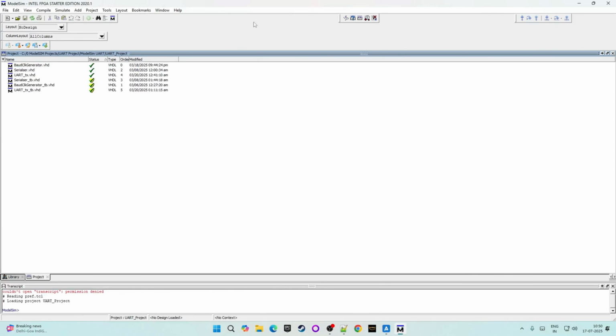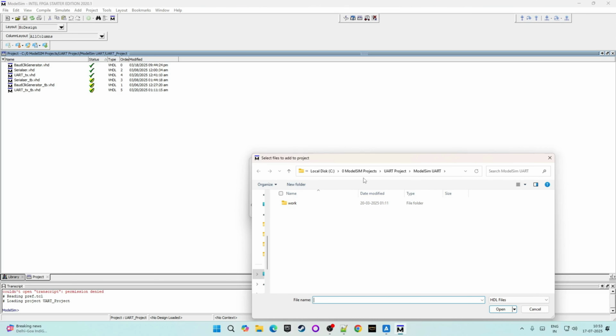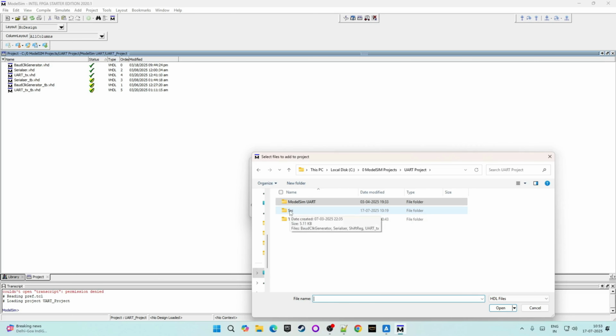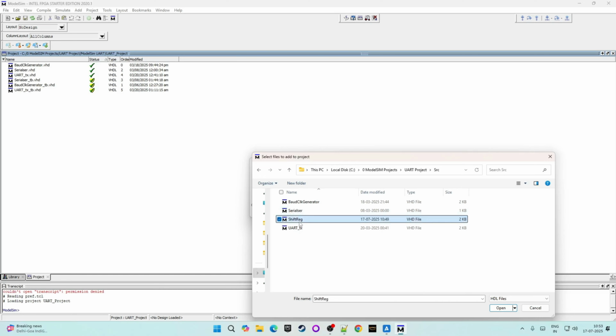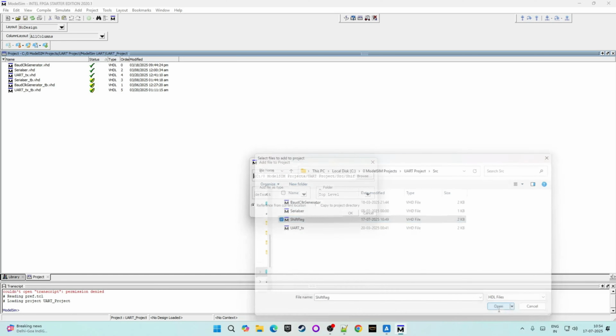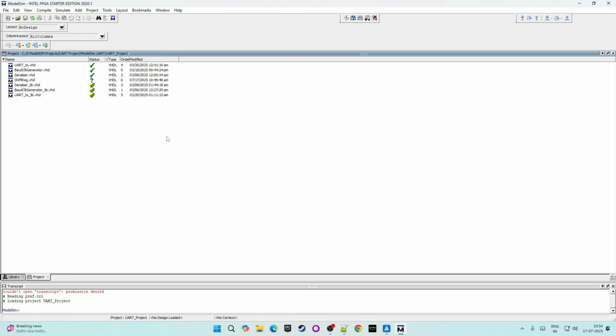Okay, let's maximize this. So right click. Now click on add to project and select the existing file option. Now click on browse. Now select the source folder from our project, and you will see your shift register module here. So just select it and click on open. Now click on OK. Now first we will compile this shift register program. So right click and click on compile and compile selected. So you can see that the compile of shift_register.vhd is successful and it does not have any syntax error. So this is the time to write a test bench for this shift register module.